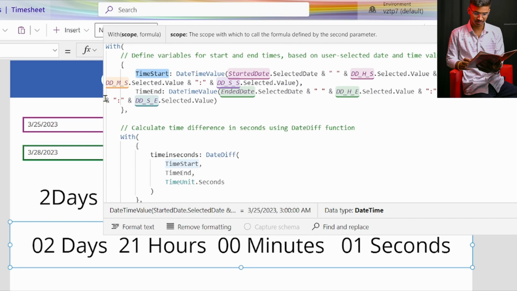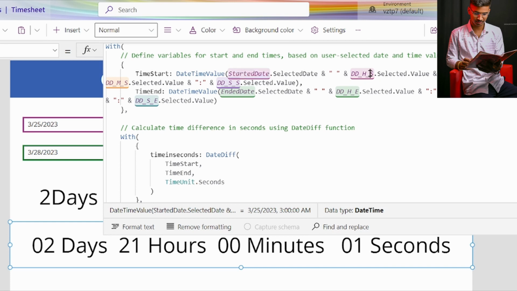We need to use it because only the day value is present, only a single date is present. We need to convert the date and also add the time to that: hour, minute, second. Similarly we have done here. This is our date, this is our hour.